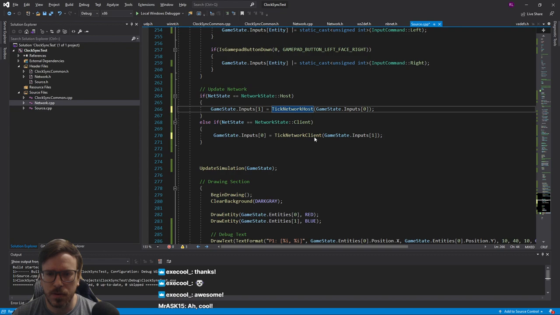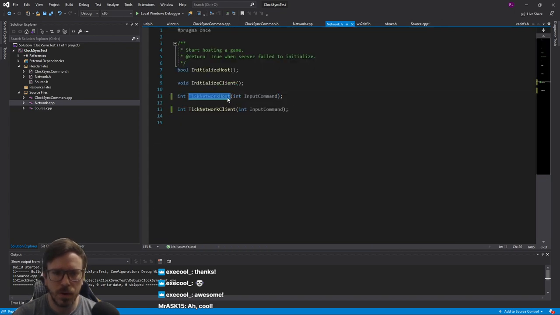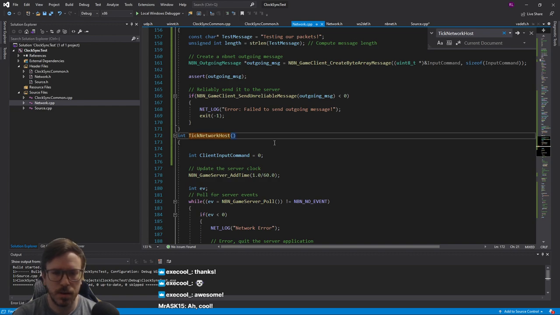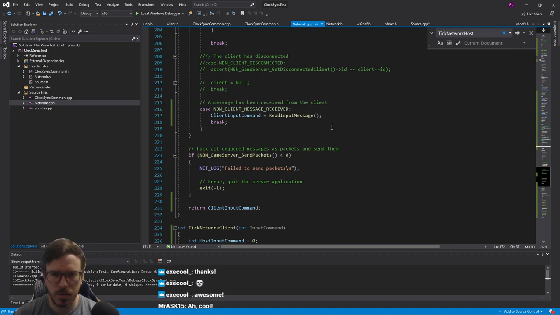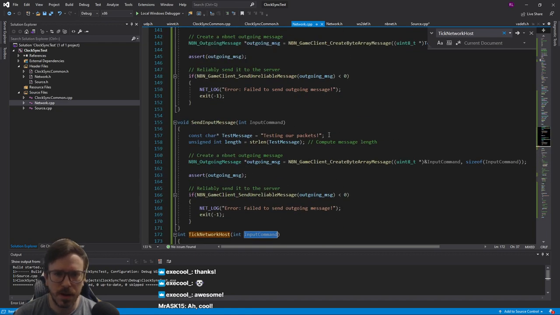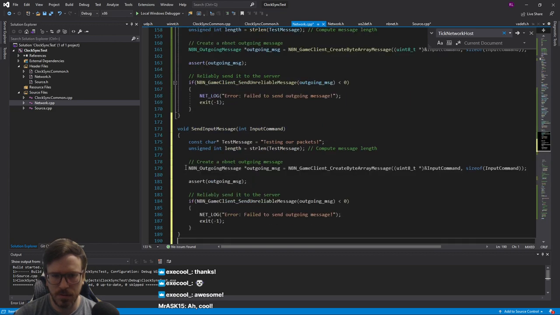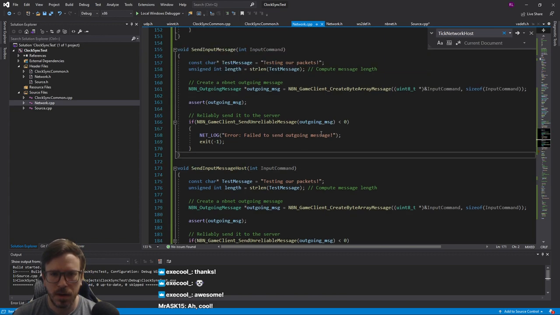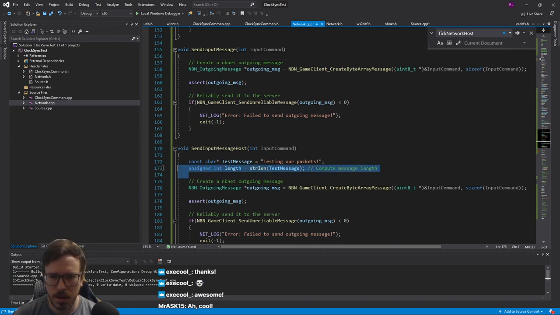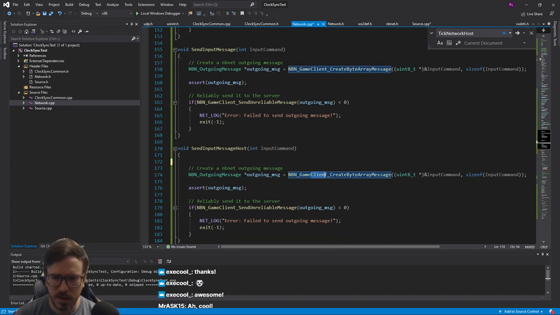So let's go back to the tick network host thing. We need to input this correctly. So we need to pass in command, which is going to be our local input command. And we are going to send it. Oh yeah. We need to send message. So we need a host version, a server version of the send message. So we're gonna do the same thing. Oops. Yeah, we actually can get rid of this stuff, I think. Yeah, we can get rid of this code. There. Alright. I'm sure there's a game server version of this function.